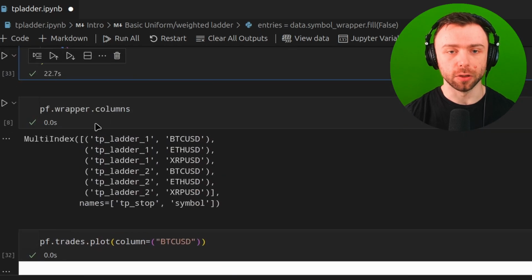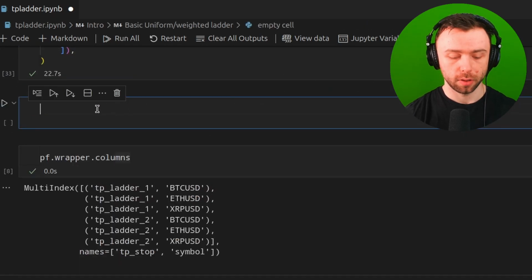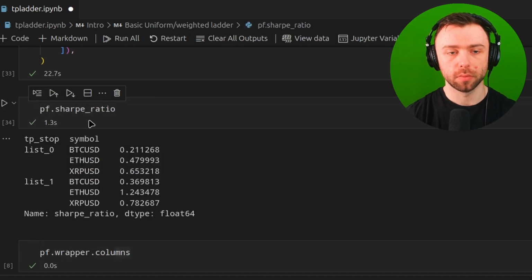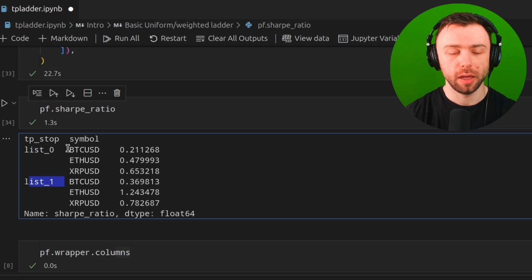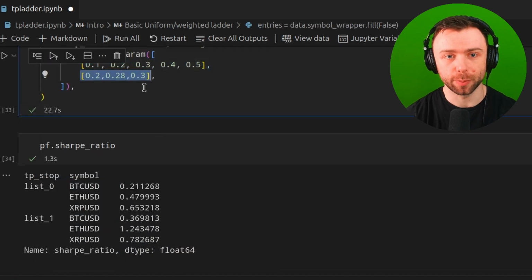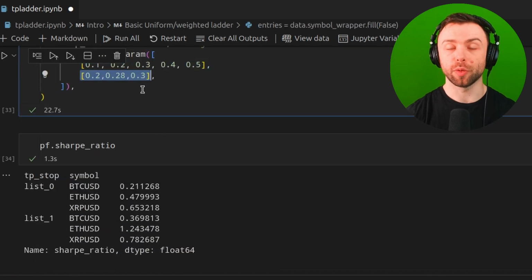Let's go take a look at the output here. So if we do pf.sharpe_ratio, we've got two different stop ladders now. So we've got list 0 and list 1, and we've got the Sharpe ratios for each of these combinations. So this take profit ladder and this take profit ladder with all the three different symbols that we implemented.